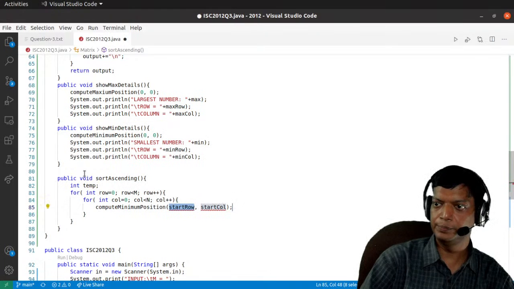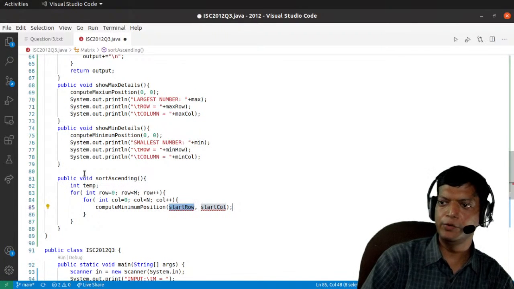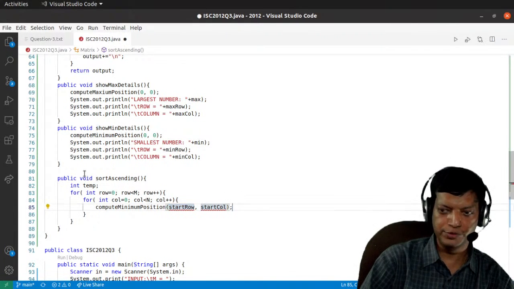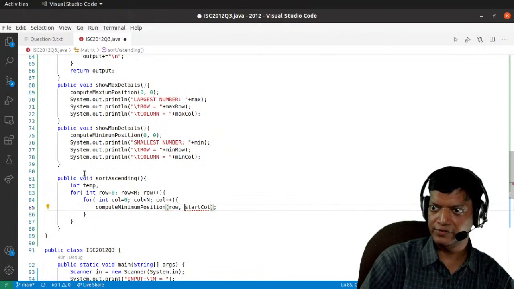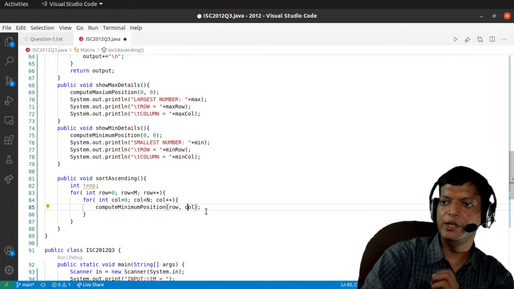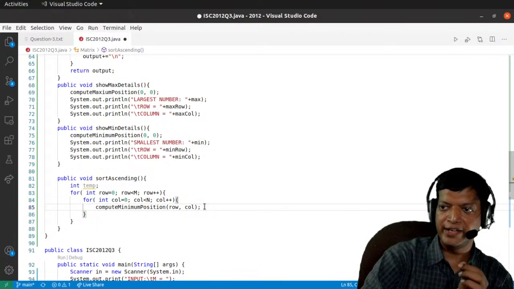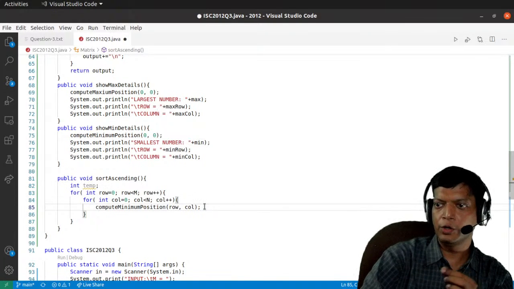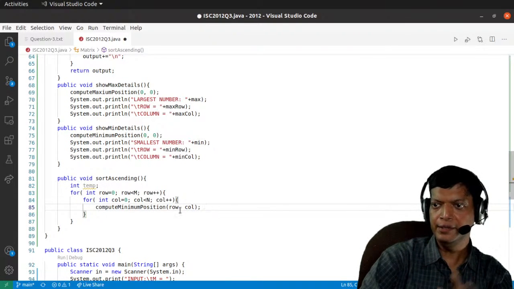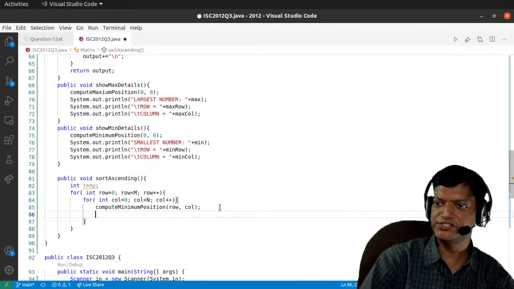So minimum position will be computed, but where do we want to start from? We want to start from the row and column. So we'll say row over here, and we'll say column over here. So this function will be called. It will store the minimum in the variable min, and the row and col will go into min row and min column. Once that is done, we just have to swap.